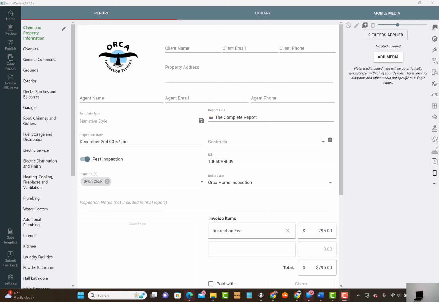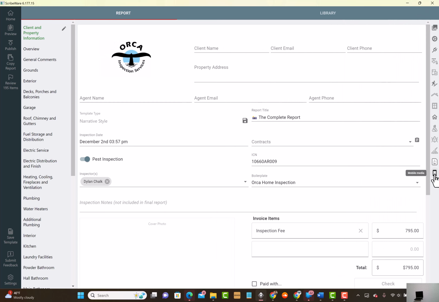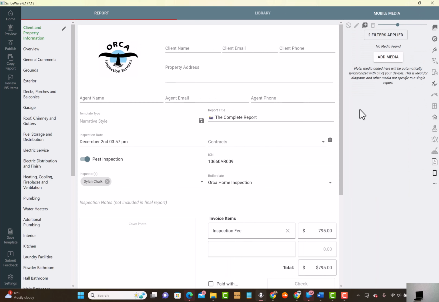It could even be pictures from your camera, like if you want to use an old school camera rather than the mobile app. So I'm inside ScribeWare. There's a couple ways to do it, and I'll go over all of them here. At the bottom of all of our icons here is the mobile media. So I had that open, I close it, now it's back open.